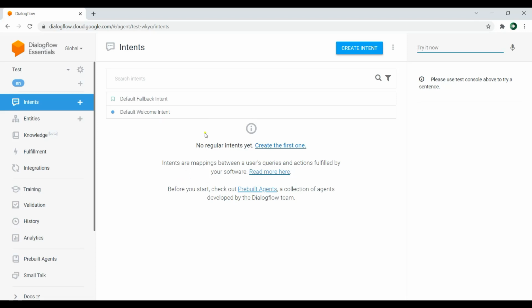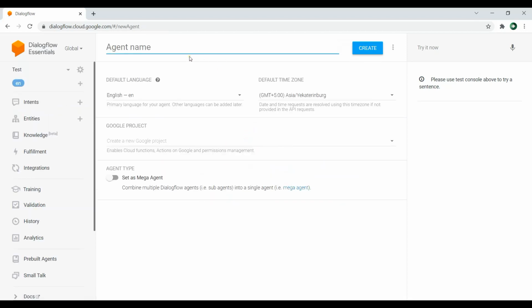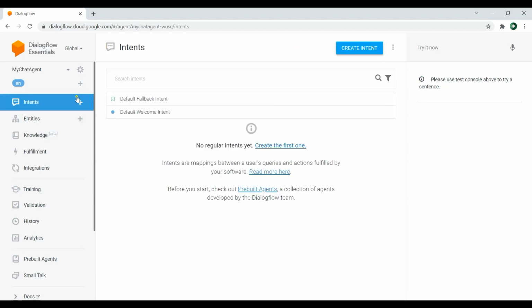You can create Dialogflow agents from here. Right now, I have two agents, test and my agent. But you can click on create new agent to create an agent. After that, you need to give the agent a name. For example, I'm going to just give it my chat agent. After doing this, you can click on create. Now we are waiting for the agent to be created. Now you can see that our agent is created, and it is my chat agent.